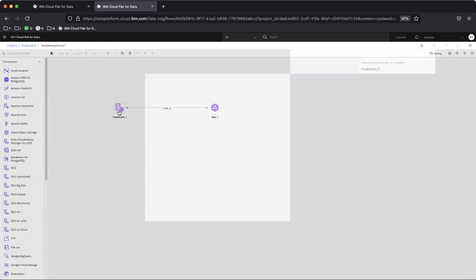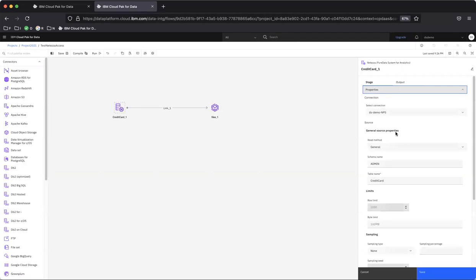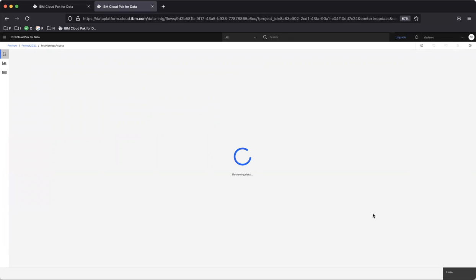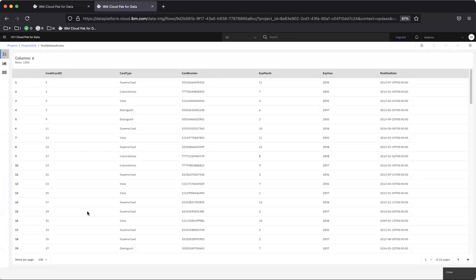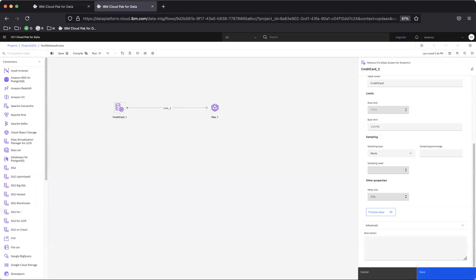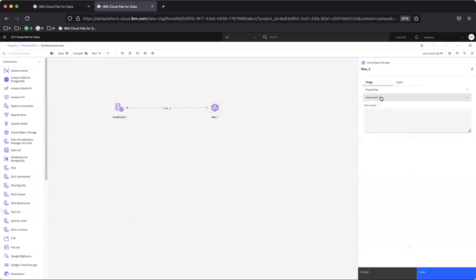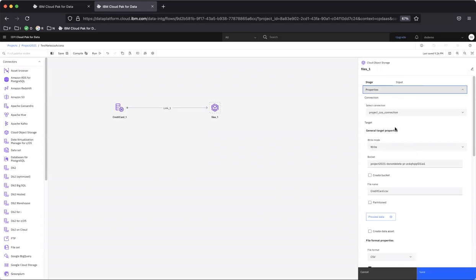Let's preview this table, make sure we are able to read it. Preview data, let's see. This is to read data from Netezza. So this process is successful. That's good. Let's also quickly review this set of properties to just make sure.